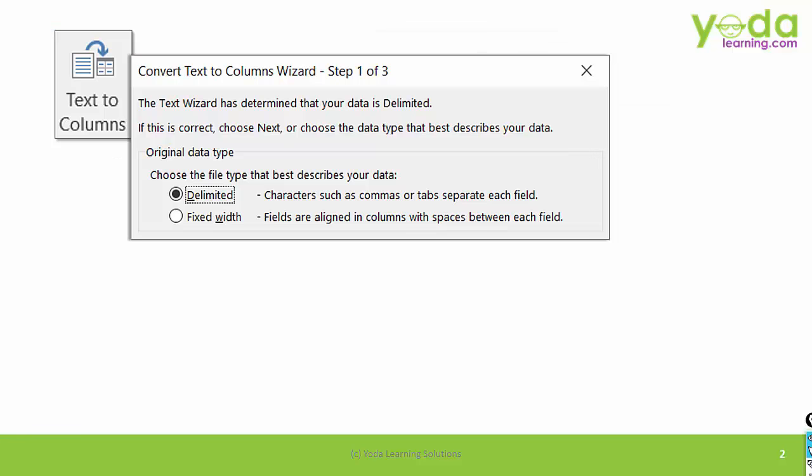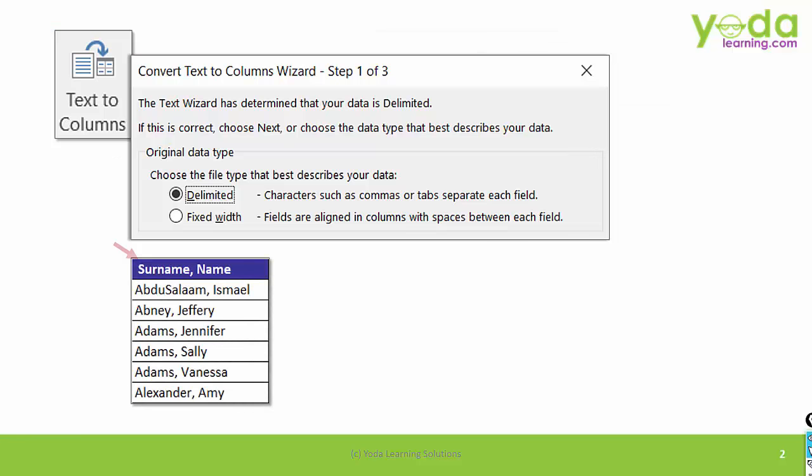First, assume you have data which has surname and name. Now you would want to split those two values into two different columns using the comma in between. In such a case, you will be using the delimited option of text to columns.